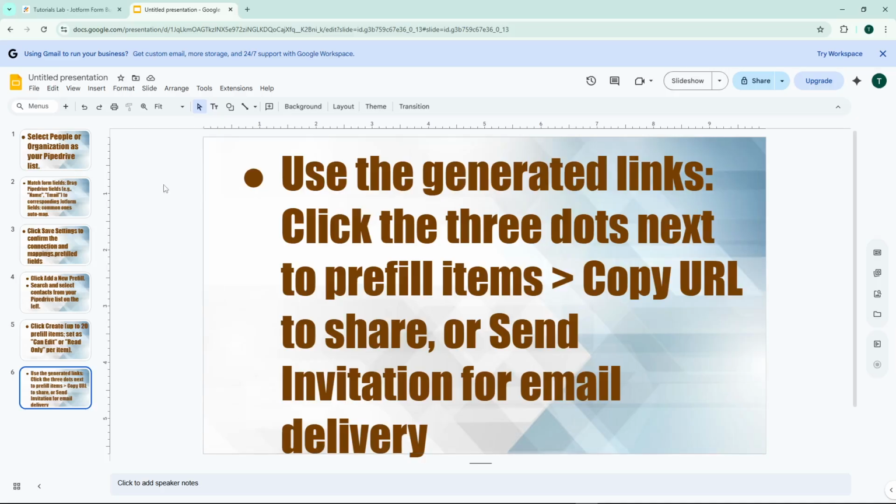And that's it. You've successfully set up Jotform Prefill with Pipedrive, creating a streamlined way to collect information from your contacts.